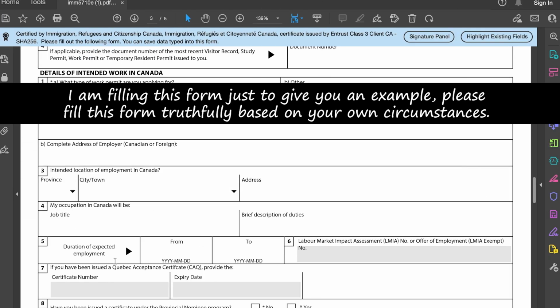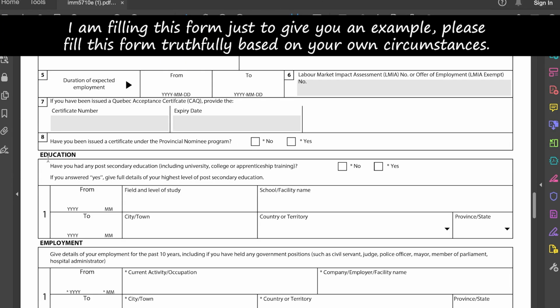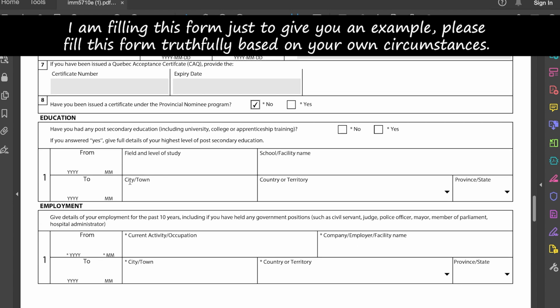So you can leave this blank. For some reason, this is still mandatory. Have you been issued a certificate under the provincial nominee program? Most likely it's no. Answer accordingly.